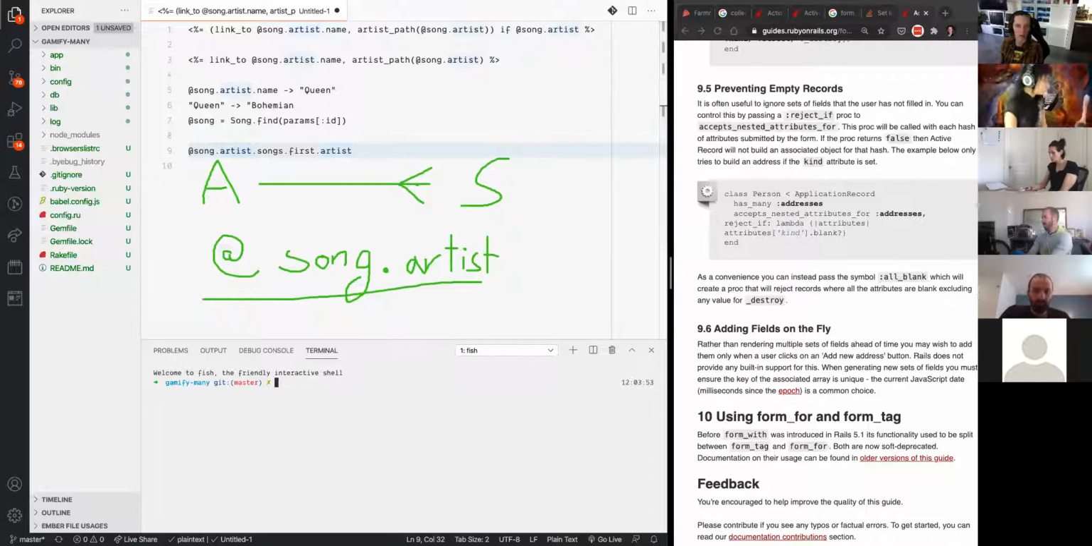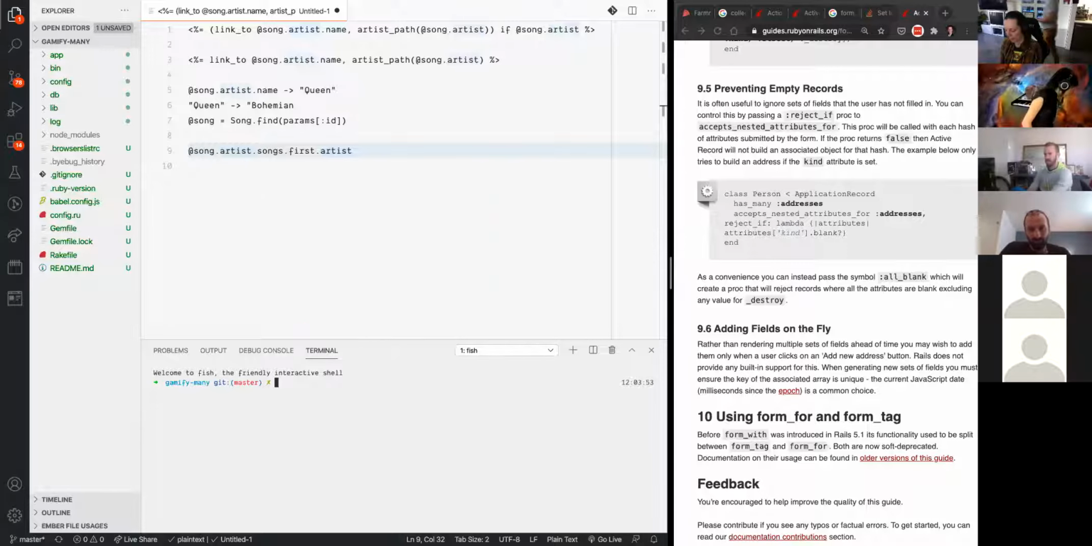I was stuck at the part where I was calling the artist path and I was calling @artist, but I can't call that because I'm not in the artist page. I'm in the song page, right? So I need to call song.artist to get to that artist ID. Right. So it always depends on what you have in your controller.